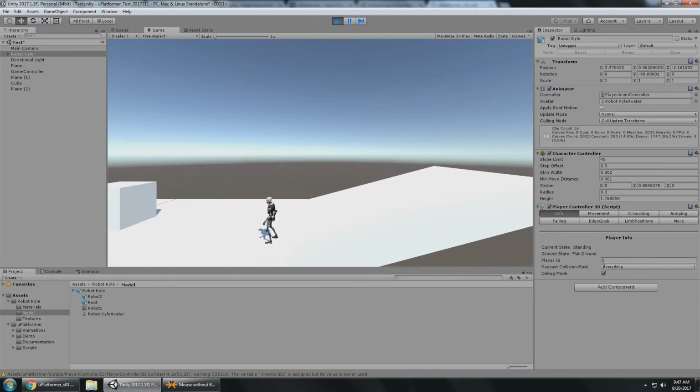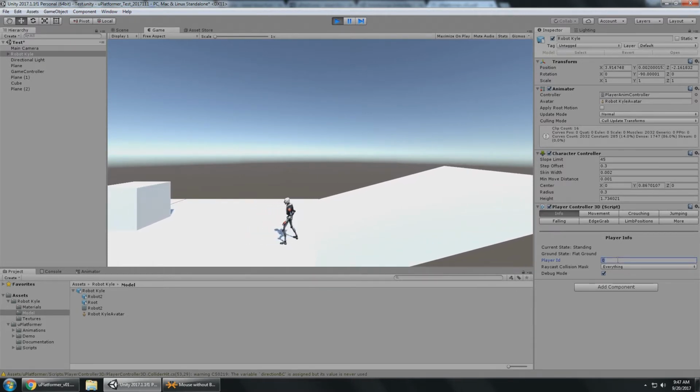And then we have a player ID. This is just set to 0, and this will be used later for multiplayer, or maybe your game has multiple characters in it that you can switch between.